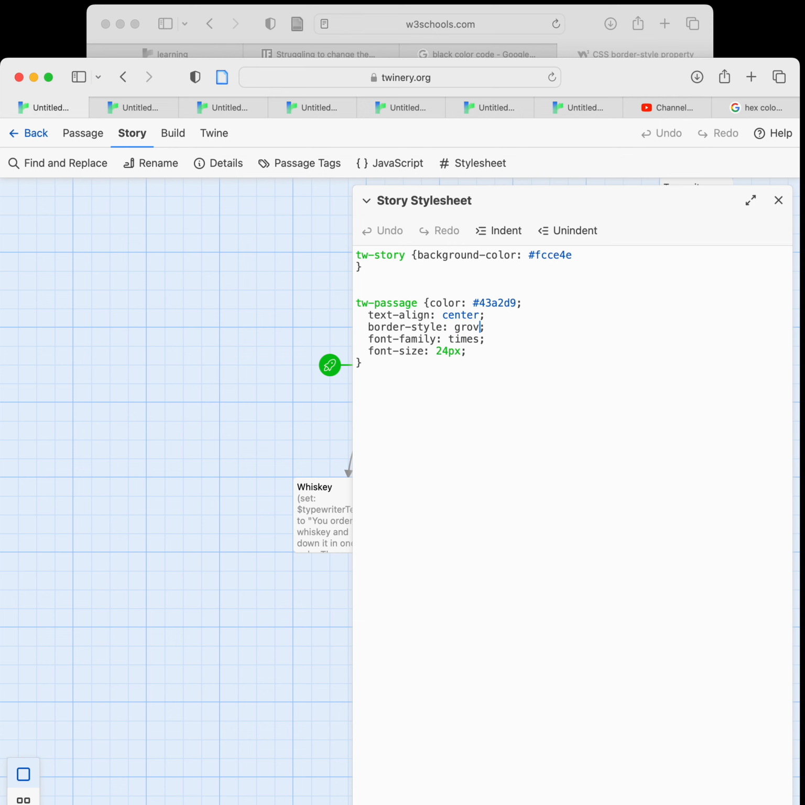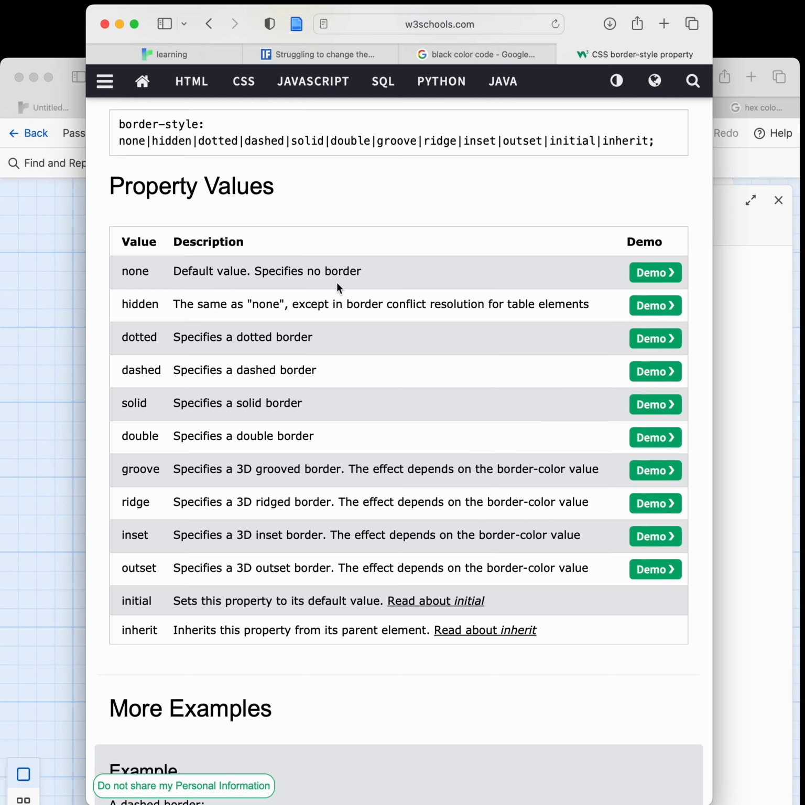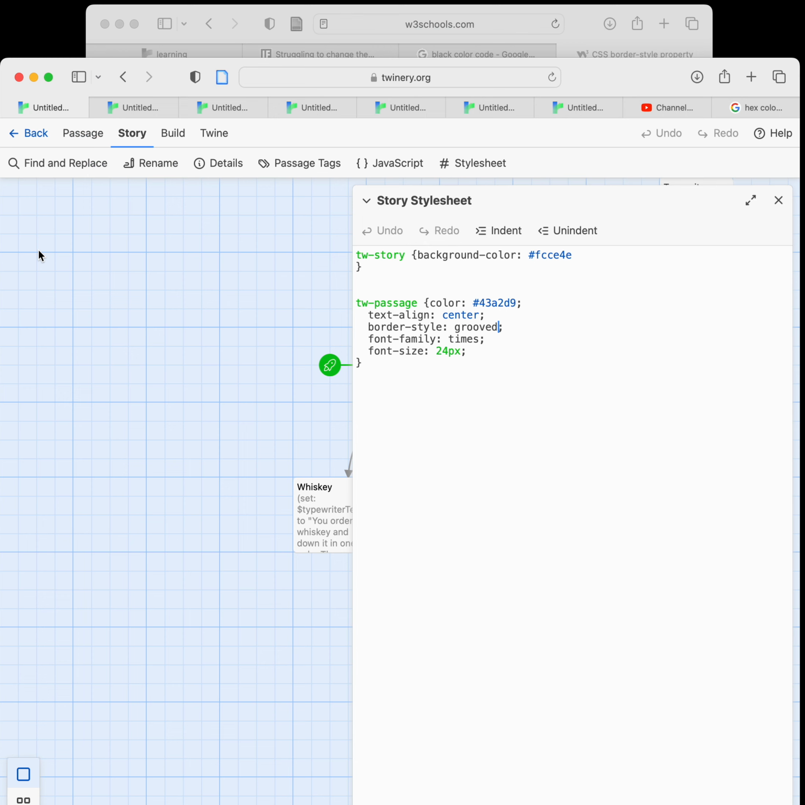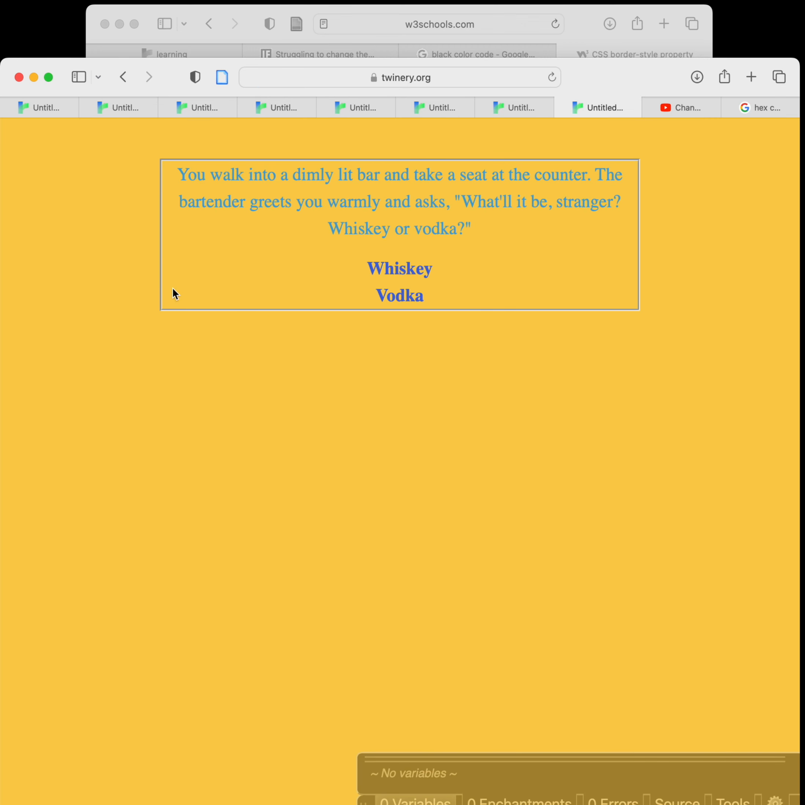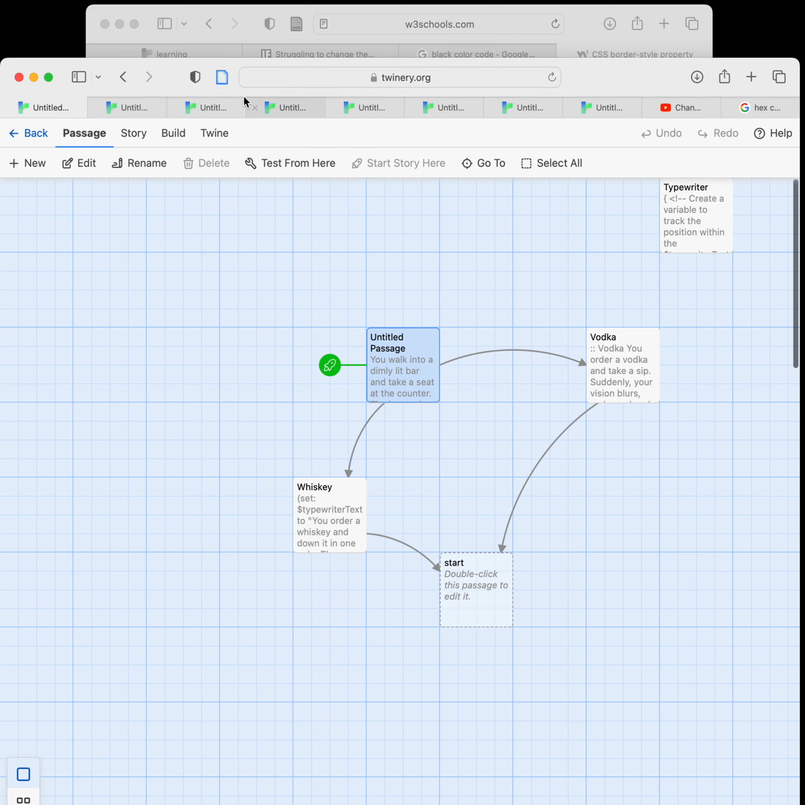All right, oops, not groved. How about grooved? Right, that's correct. Yeah, groove. So we're gonna take the D off of there. So we're gonna make it groove. And when we close this and look at our game again, now this time, it should have, yeah, you can see it's got a kind of tiny, like 3D looking border around it. So you can play around with those things.